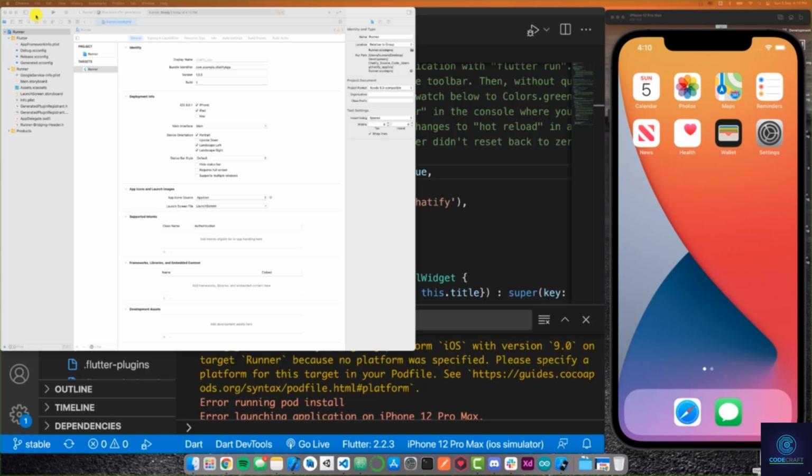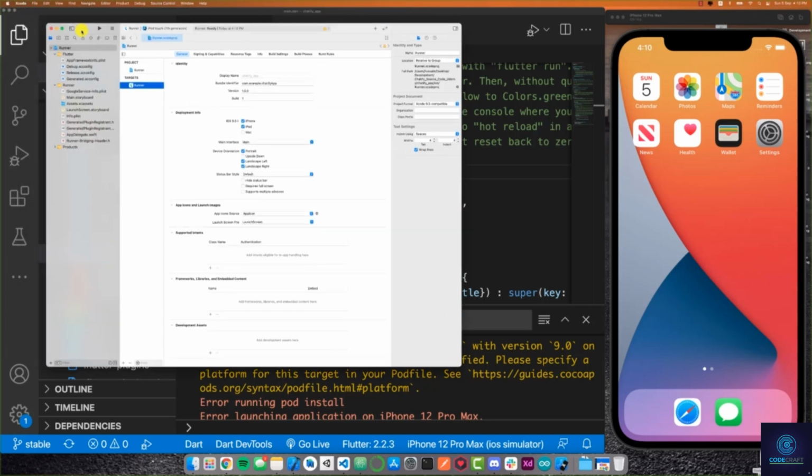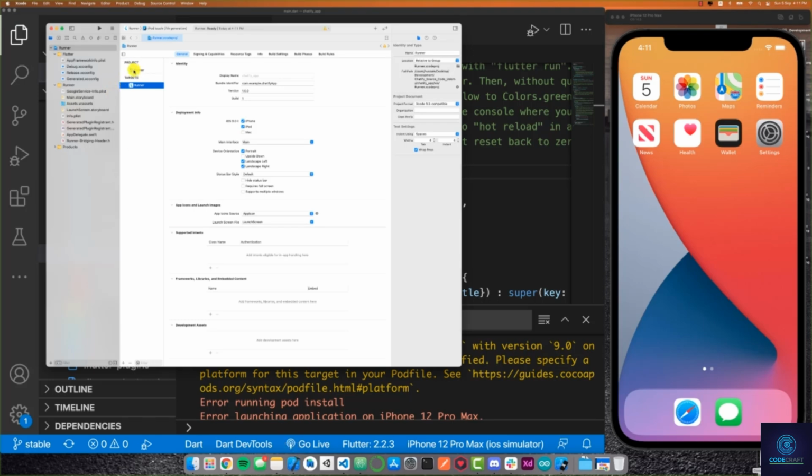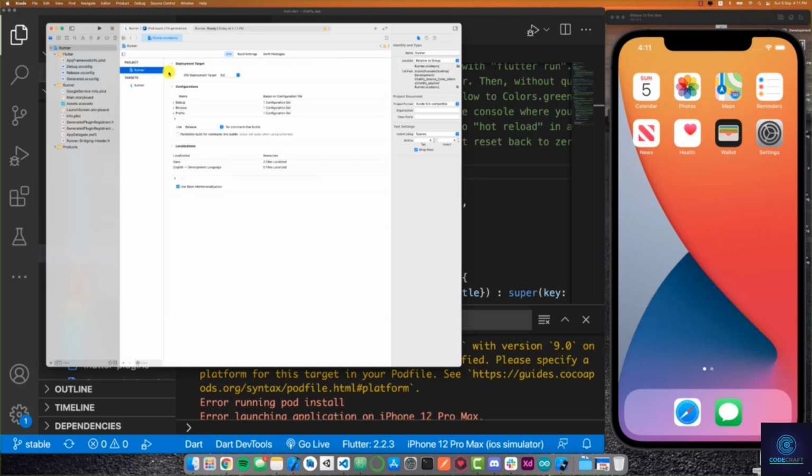But before we can do that, in recent versions of Firebase, we need to update the minimum target at which our application can be deployed to. That's why we had this error when we were trying to build our application. So to do that, I'm just going to go back to our actual Xcode project, and I'm going to click on this project and then runner. And here where it says iOS deployment target, I'm going to click on the drop down and select 10.0.